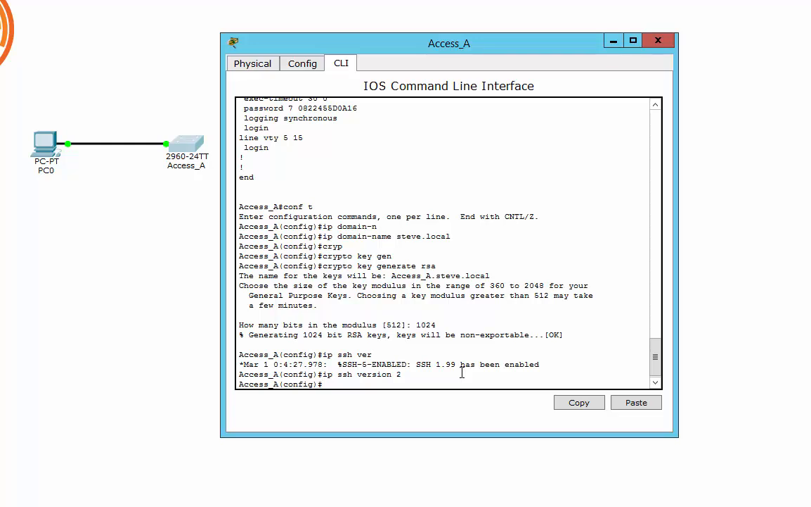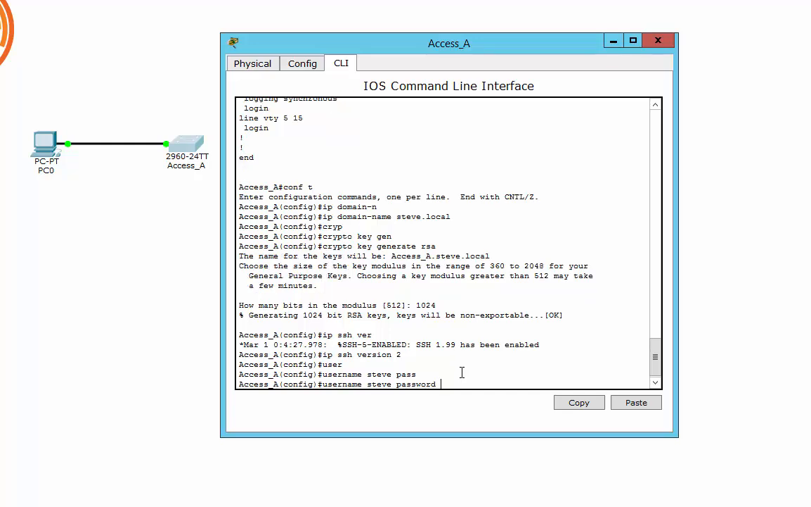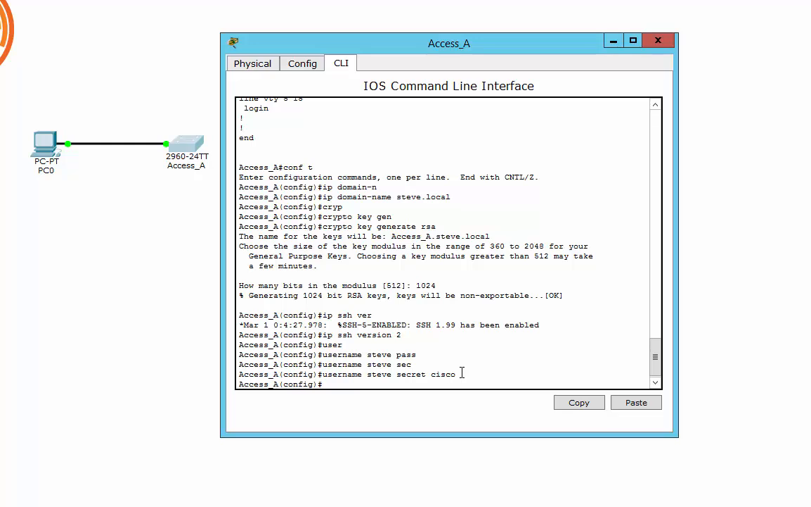Once we've done that, we need to set a local username, which I'm just going to make Steve, and a password. Now I can use password here, but remember that whenever we have password it doesn't get encrypted when we look at the show running config. We can still use secret here. Once we've done that, that's pretty well it. We've set up our local username and password.